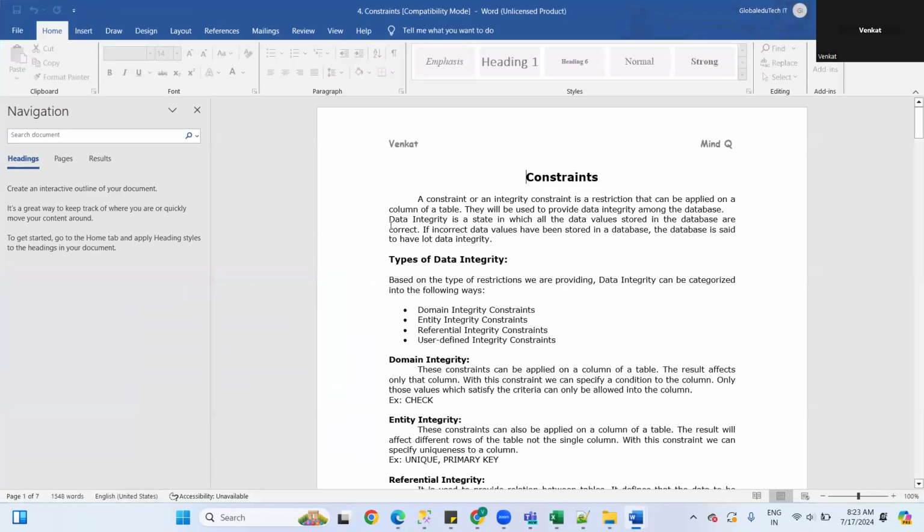A constraint, or integrity constraint, is a restriction that can be applied on a column of a table. They are used to provide data integrity in the database. Data integrity is a state in which all the data values stored in the database are correct. If incorrect data values have been stored in the database, the database is said to have lost data integrity.